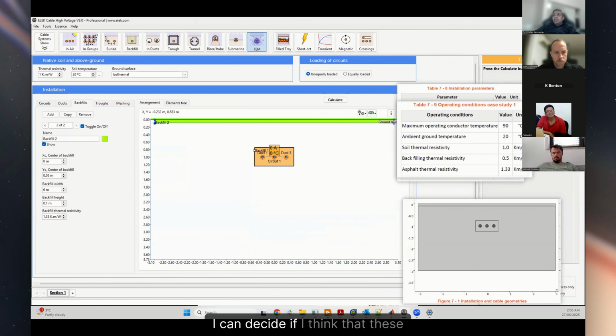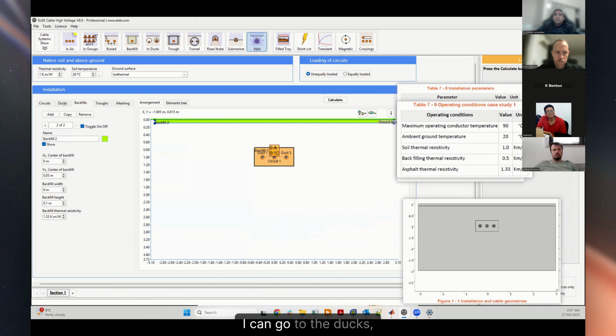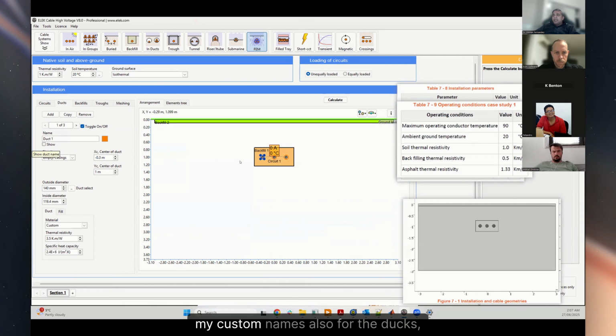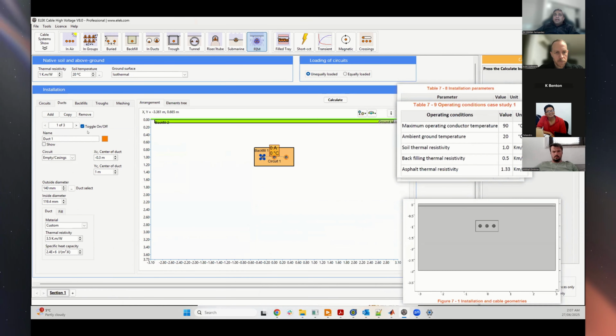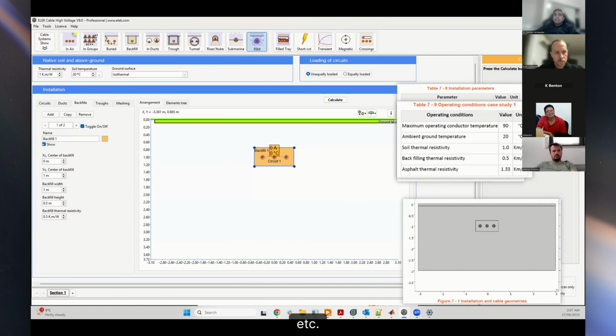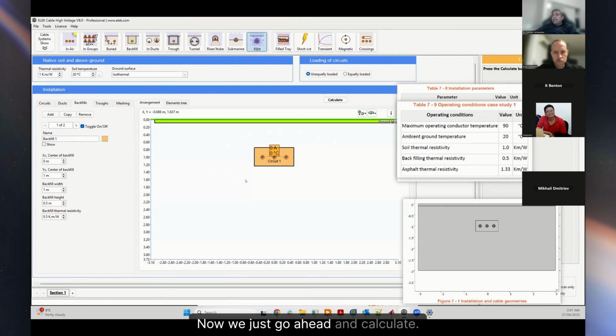I can decide if I think that these names for the ducts are too crowded here. I can go to the ducts and switch off all the names. So I don't want the names, my custom names, also for the ducts. I can give backfills their own names, etc. So just to make the figure a bit more appealing, I just removed all the names. So this is our setup now. Now we just go ahead and calculate.